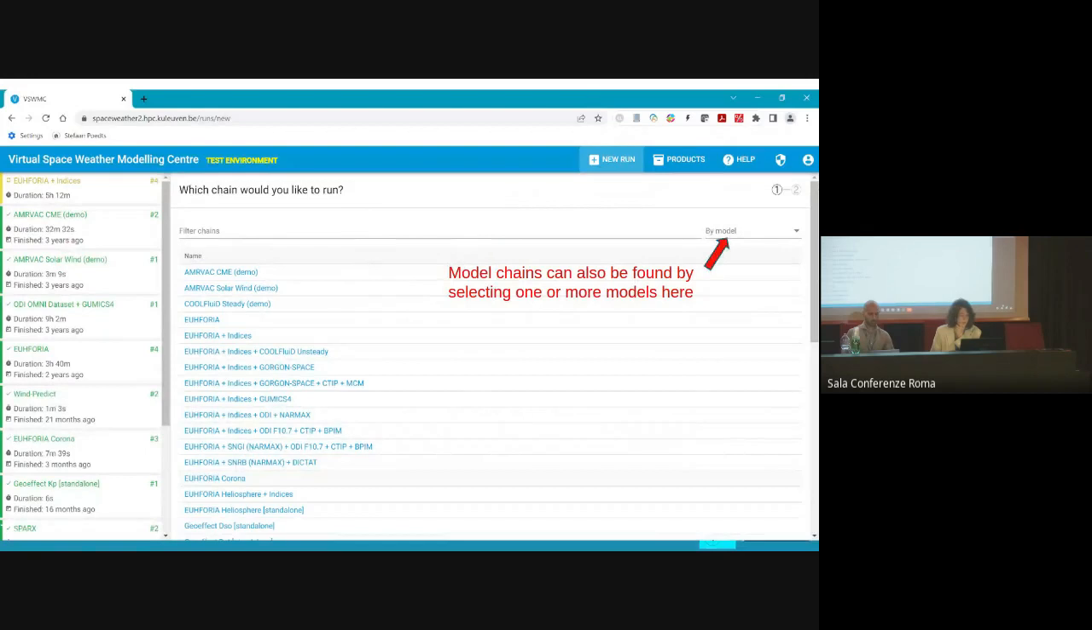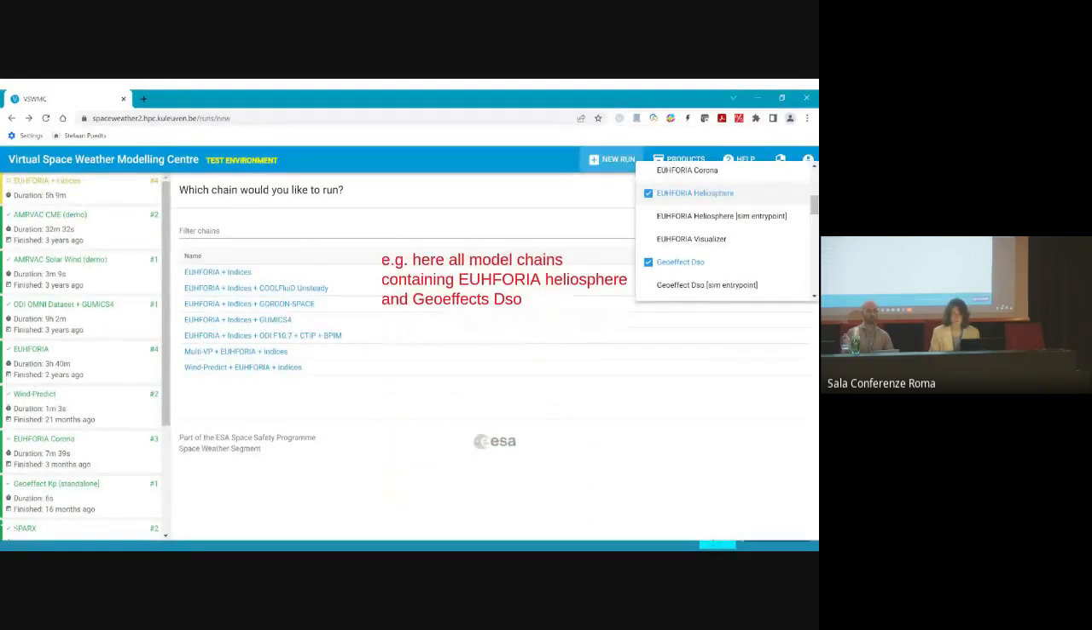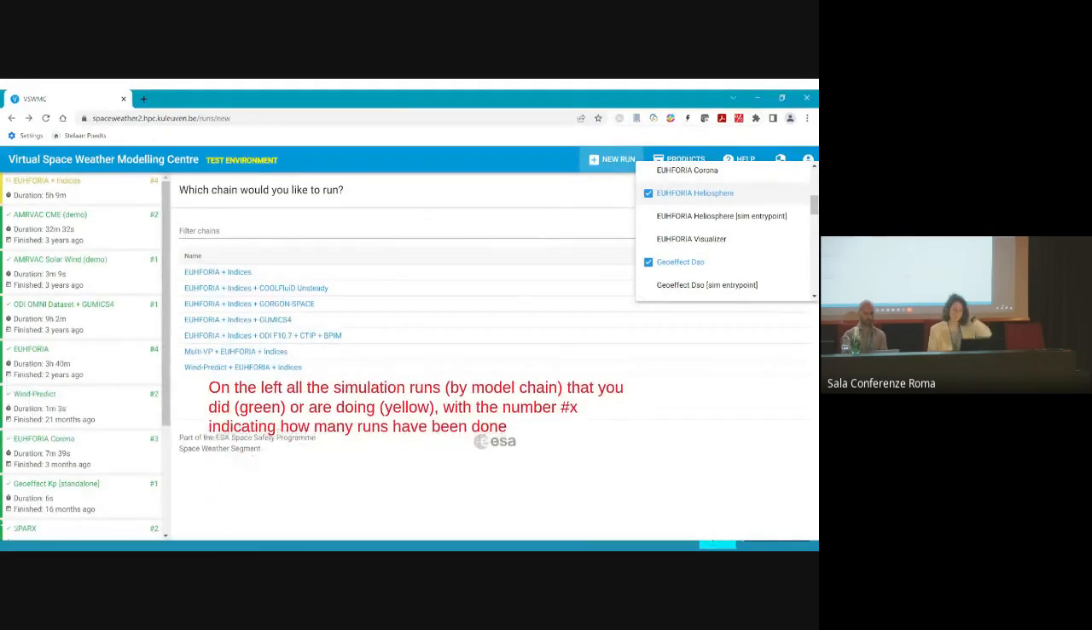Or you can also filter it by different models. So if you want, for example, to have EUHFORIA heliosphere and geoeffective DSO index to be calculated, you can mark both, and you will get all the chains that are available containing these different models.